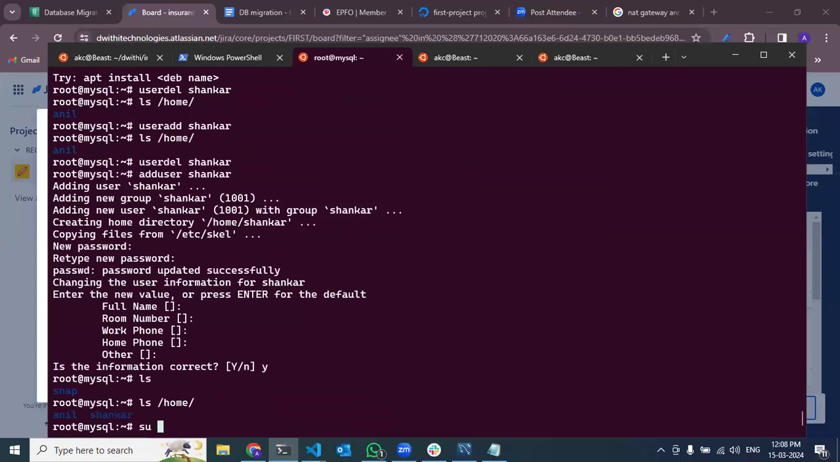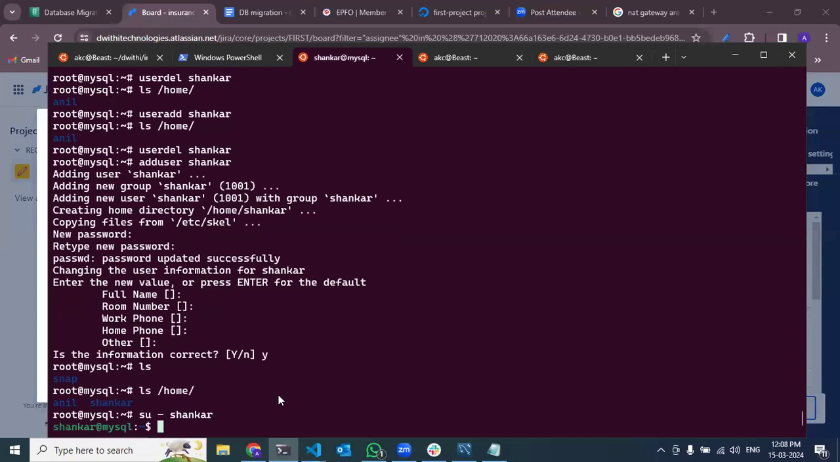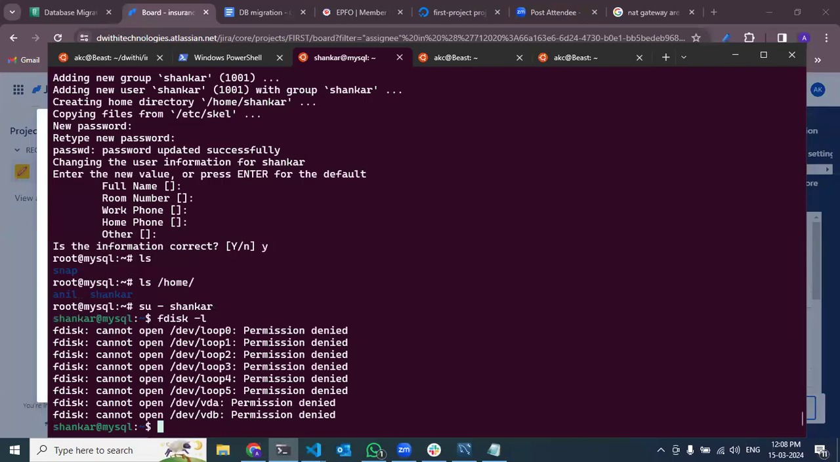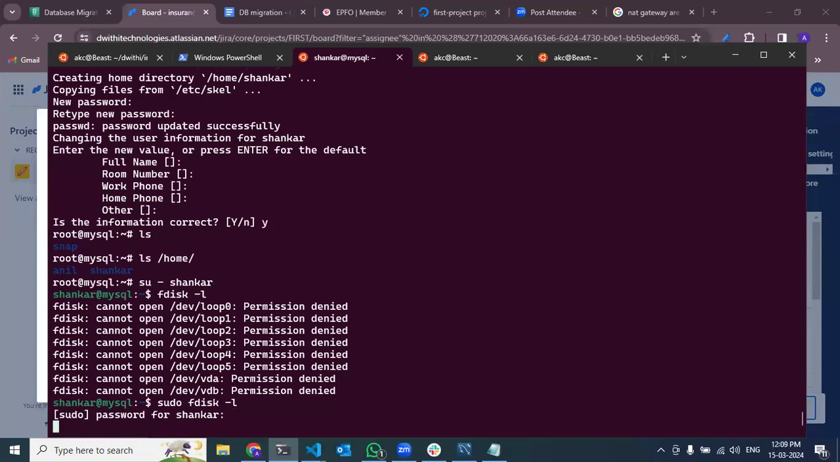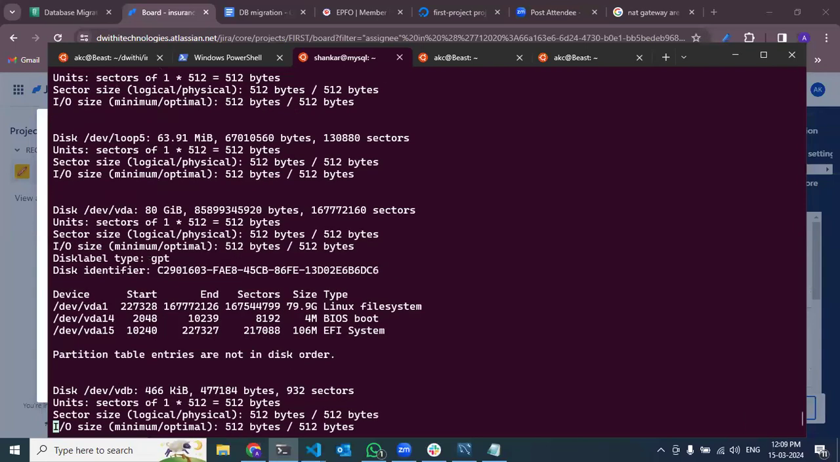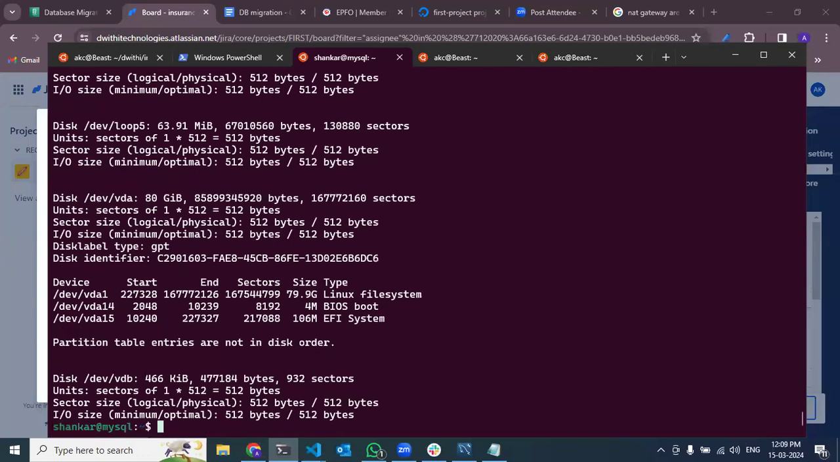Right, so now I'll switch. Now let me execute the fdisk -l command, which comes from sbin. It says permission denied. If I give sudo fdisk, it asks for the password of the Shankar user, and once you give the password, it will show the output. Instead of ALL, if you give only one command, only that particular command gets executed. But you should add sudo before it.